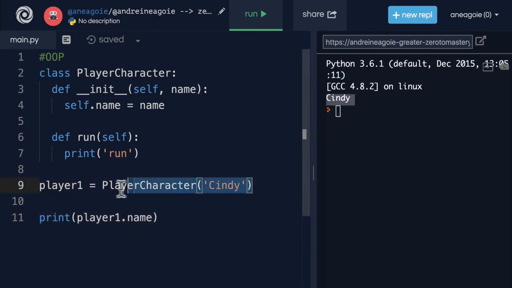Well, because I gave it the parameter, player character, and when I instantiated it, I passed the name parameter. The default parameter is self when I do init. And in classes, you see here that the default, always the first parameter when we're defining a method, is self. And now I give name to self.name.